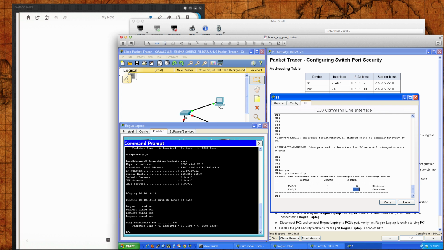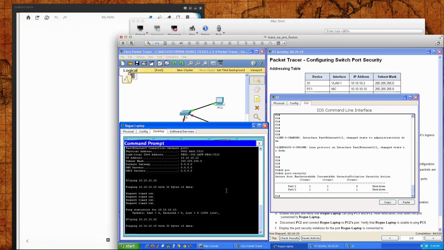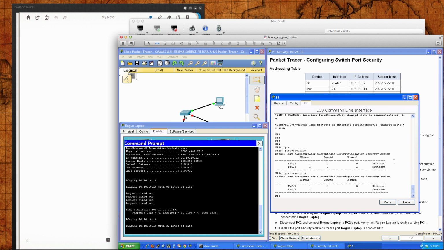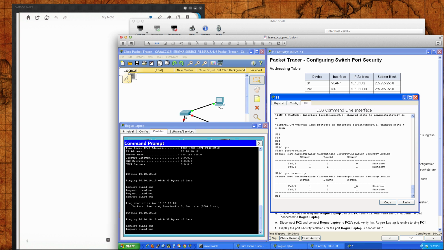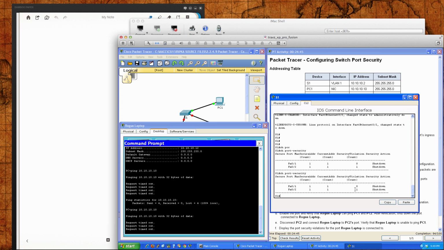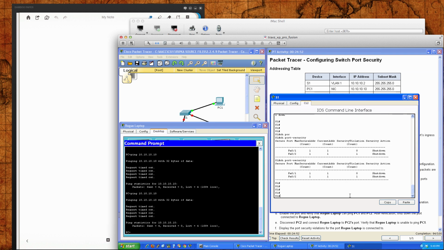And so that's also something to keep in mind, is that when it's in this shutdown state, and I'll run another ping command here, and then we'll come back and take a look at the show port security. As you can see, it's not going to increment because the port is going to get shut down immediately. And so that's another subtle difference between port security violation mode of shutdown as opposed to the port security violation mode of restrict. And so let's go ahead and take a look at the interface.